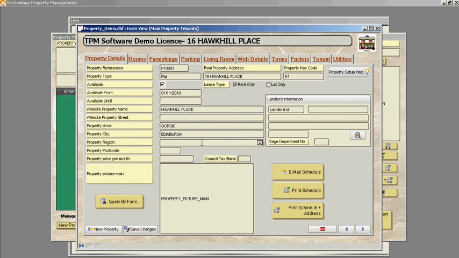and the region can be put in there, and we'll just put in for this moment in time, put in Scotland. And the property postcode is EH11 1US, and the property price per month is £800. The council tax band can be A, B, C, etc. C.